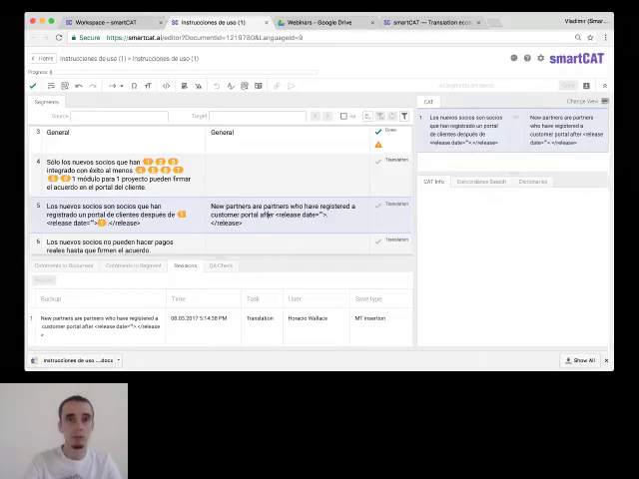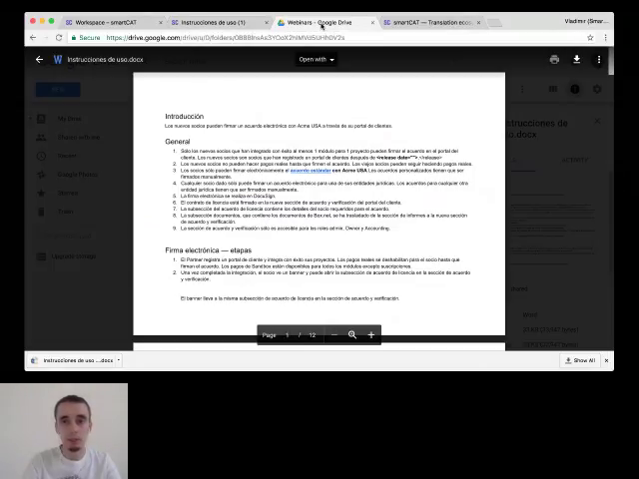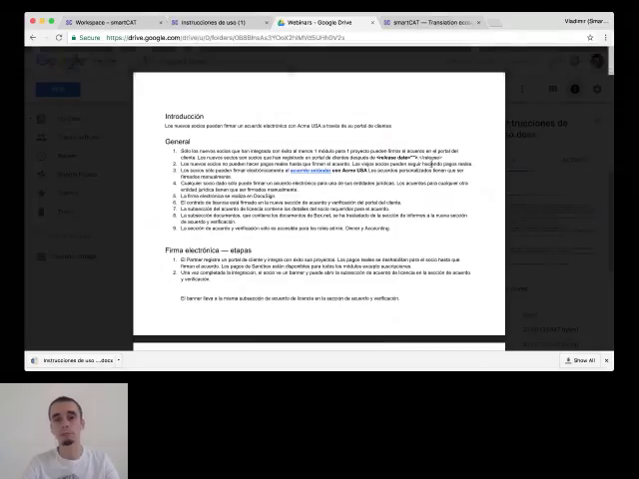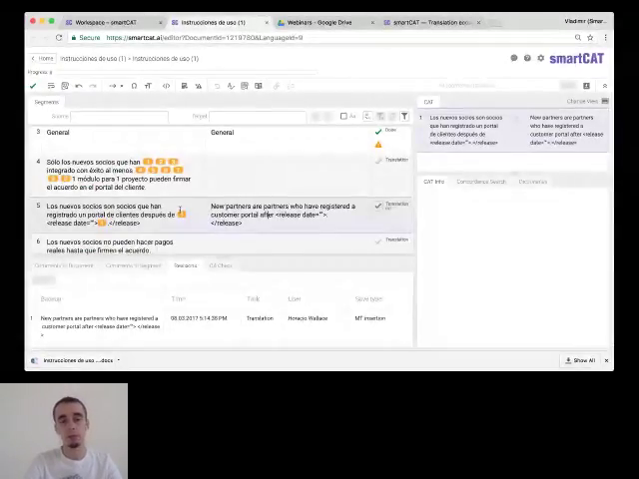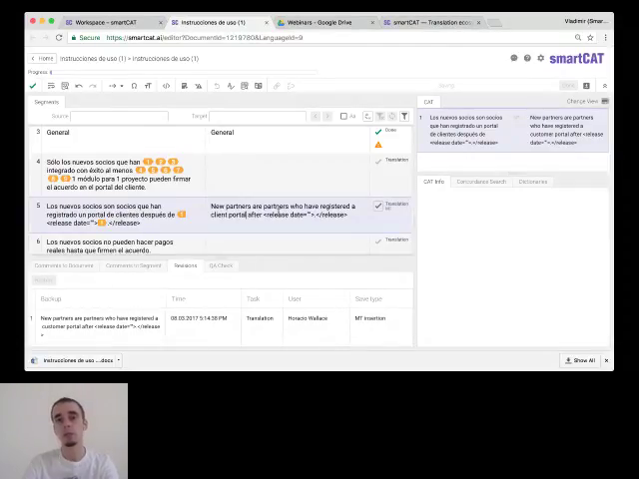Let's see it in the original document. You see that here the words "release date" were bolded. So it happens here by showing you the text. You see, there are not many changes we are adding here, so it really increases the speed of translation if you use machine translation wisely.